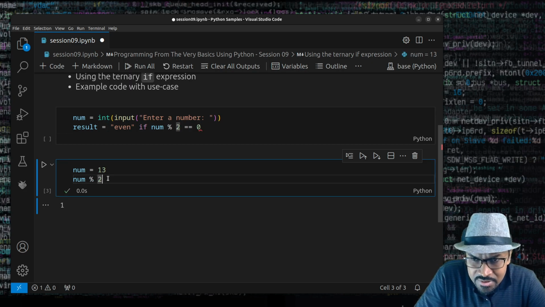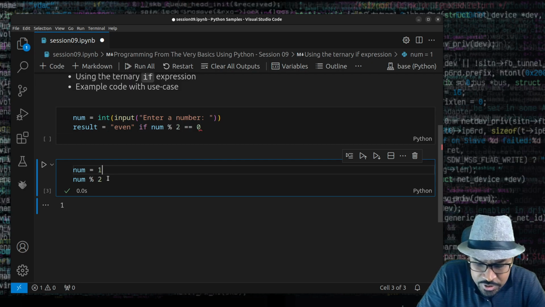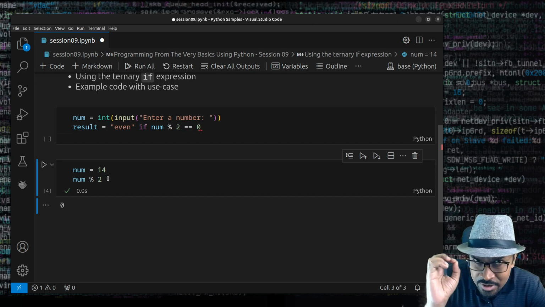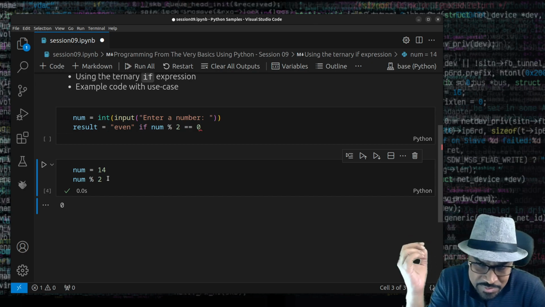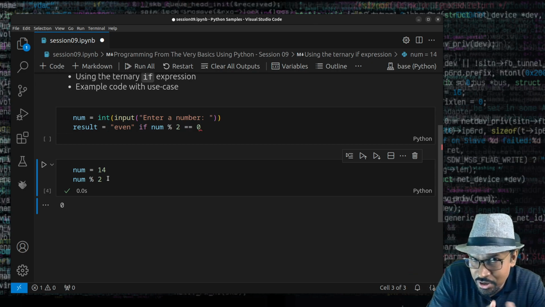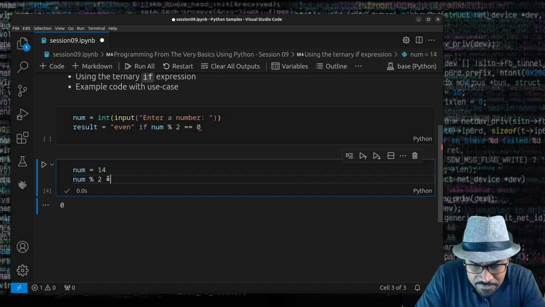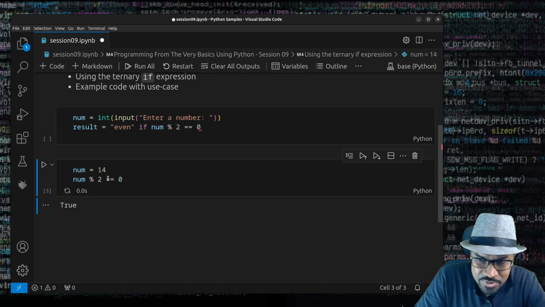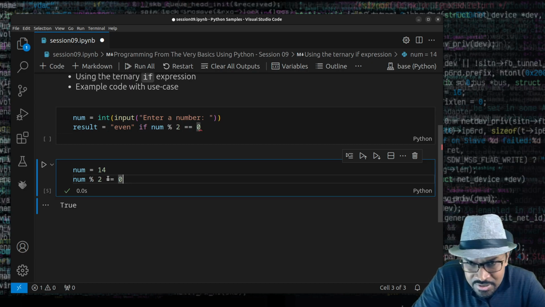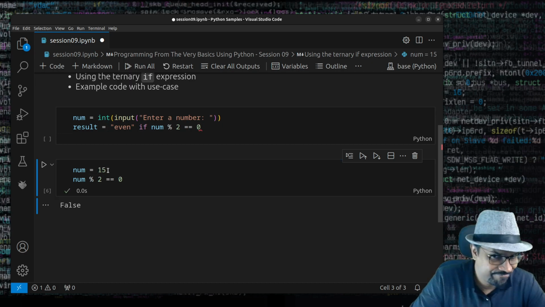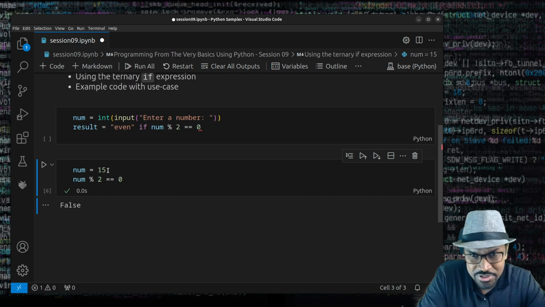If I try a number like, say, 14, you can see the remainder is 0. So you can see that percentage is a modulus operator, also called remainder of division. This basically gives you the return value, which is the remainder of division. So you can check the remainder of division and verify whether it's equal to 0. This will give you true if it's an even number and return false if it's an odd number. I guess you understand this expression now.